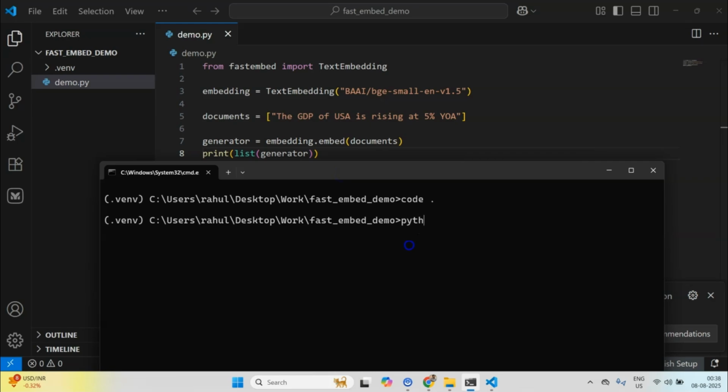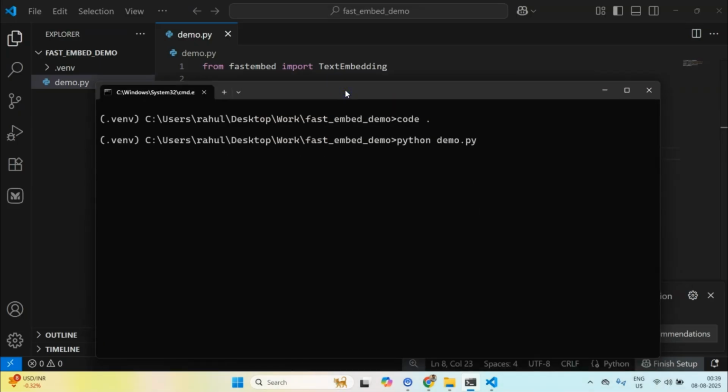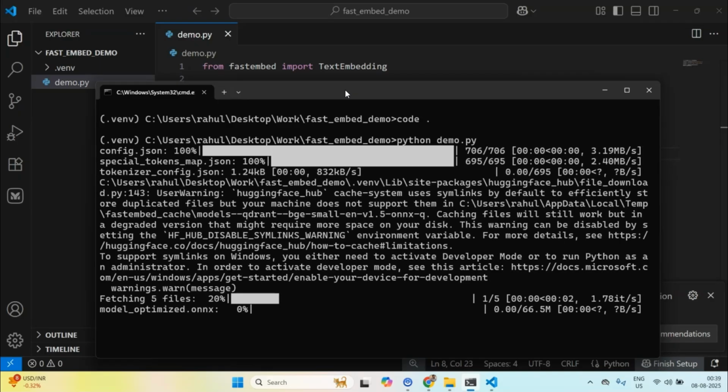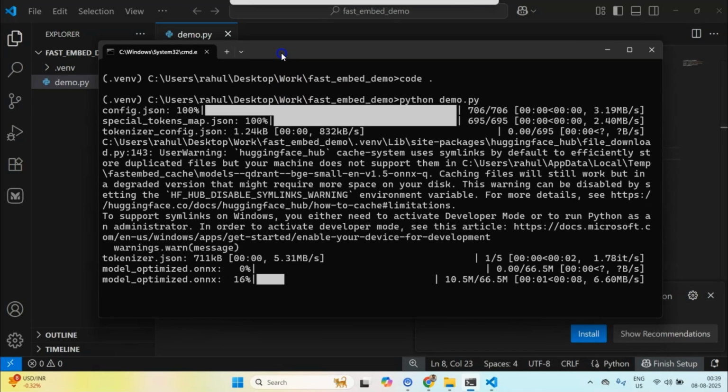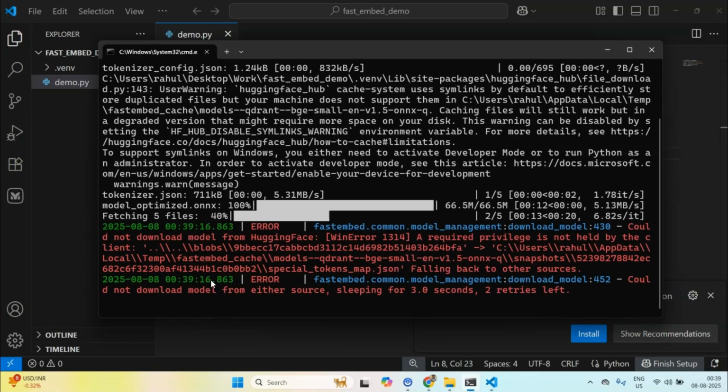So I'll do python demo.py. Let's see. Obviously it will start downloading the model first. So the model is being downloaded, and the model size is 66 megabytes, and this model is in ONNX format, which makes it really fast and run on any kind of system.